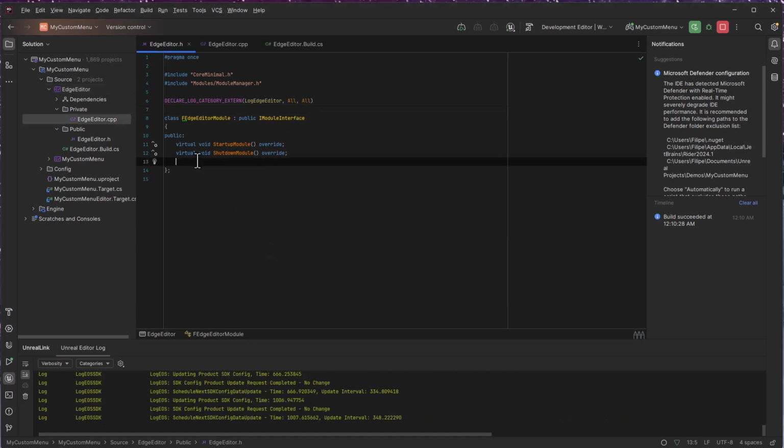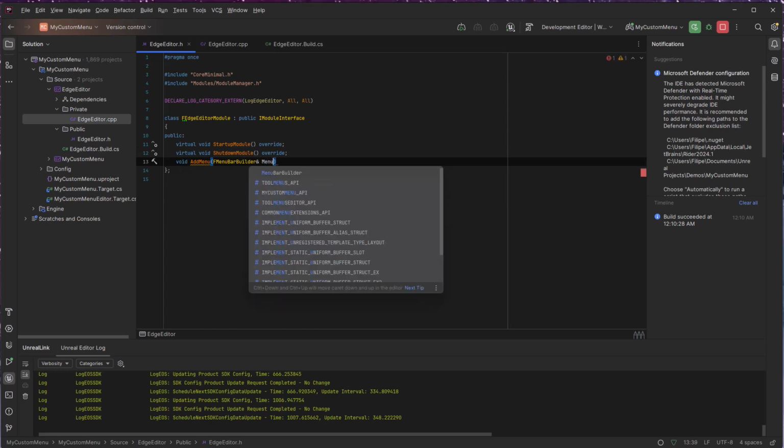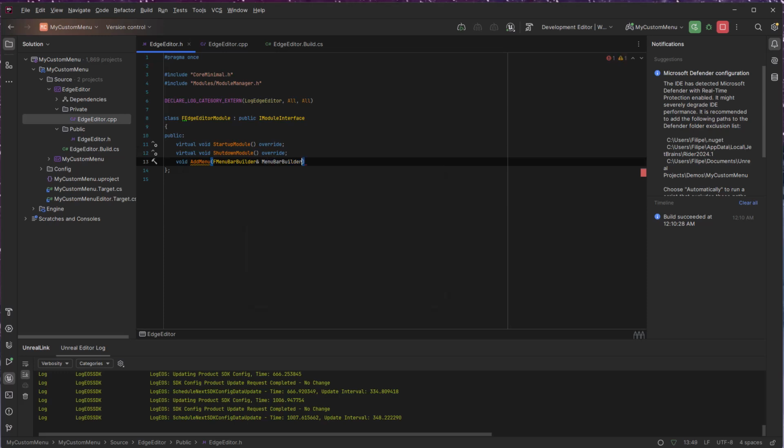Let's move on. We need to build a few functions here. And the main function that we want to do is actually add the menu onto the bar. So we're going to do a void add menu. And what we want to do is an f menu bar builder. And we want to make sure that this is a reference. And we're going to call it the menu. We can call it the menu bar builder or the menu builder, whatever we like. So that's the first function.